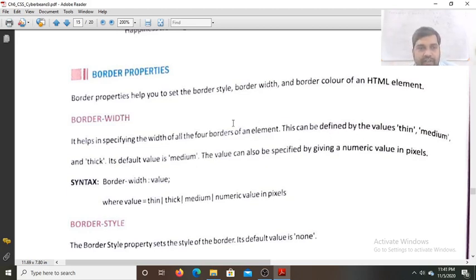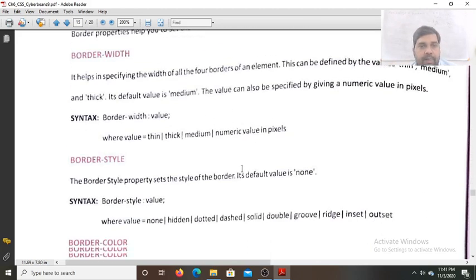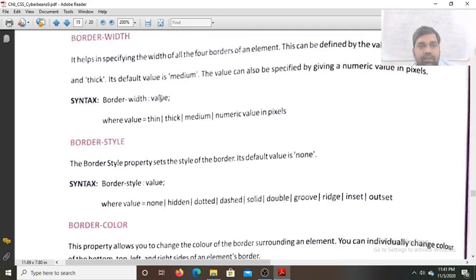So this can be defined by values. What are the allowed values for the width? Thin border, thick border, medium, or a numeric value in pixels. You can give the thickness of the width of the border. Now the syntax is border-width colon value.